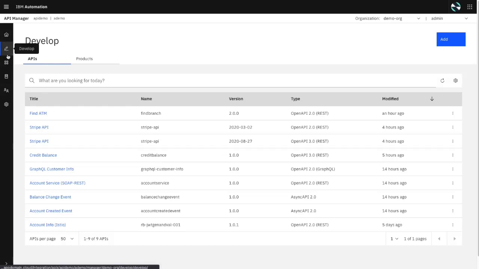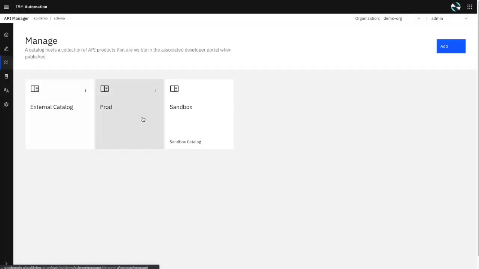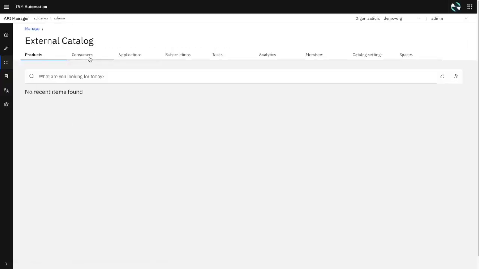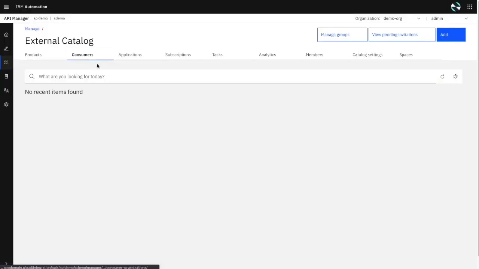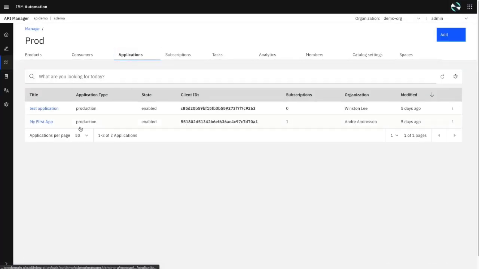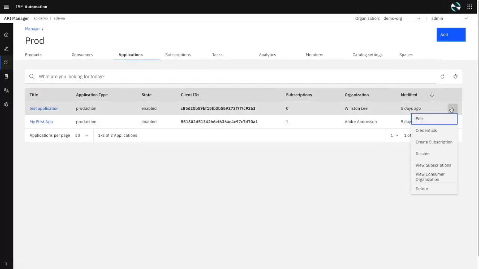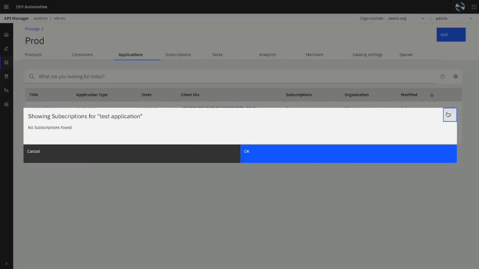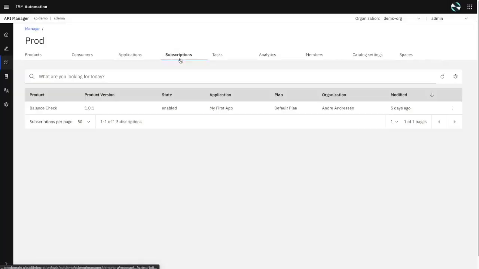check and make sure everything is working well inside of that catalog. So I can go into a catalog and very quickly see who my consumers are, what applications are being used. So here, let me actually go to one that has some. I can see what applications are on there. I can go in and see the credentials, disable, view the subscriptions that they have at this time, and really get some information about my users.